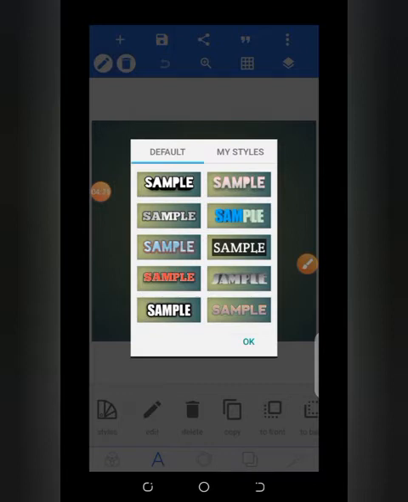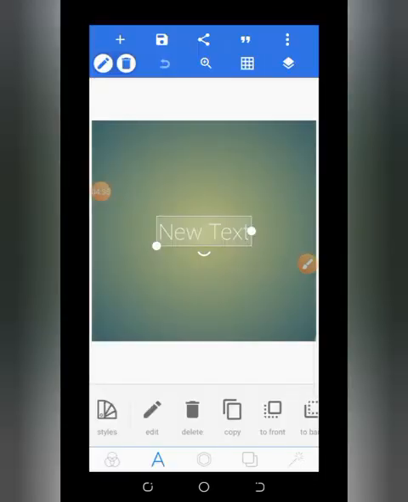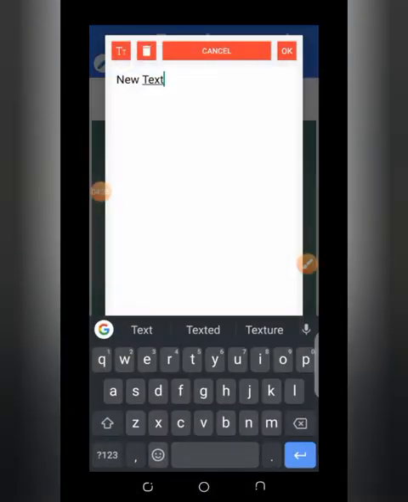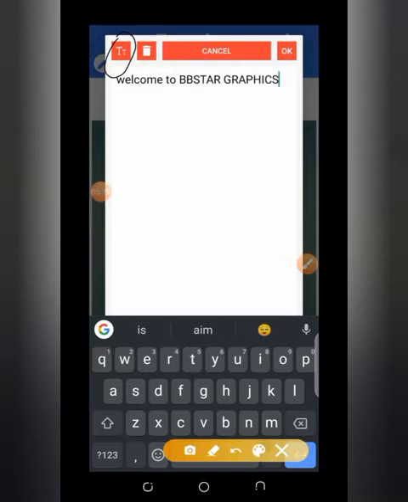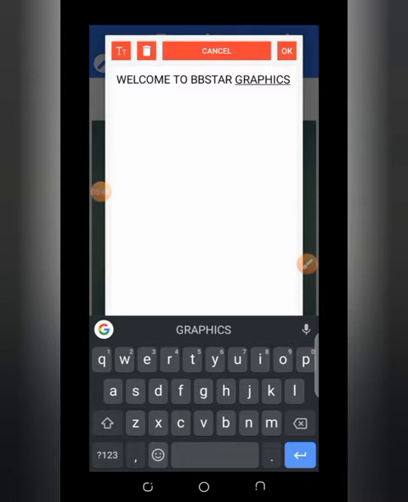Then when you are done, you tap on this edit icon. It is used for editing your text. You have to delete the default text and type in your own content. You can also use this TT to capitalize your text. Next is the delete. I believe you all know what delete is used for. Then when you are done, you click on OK.